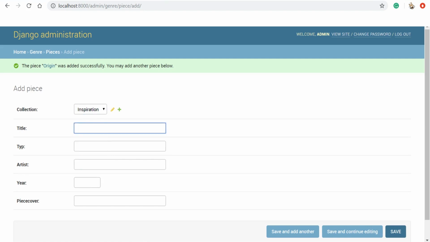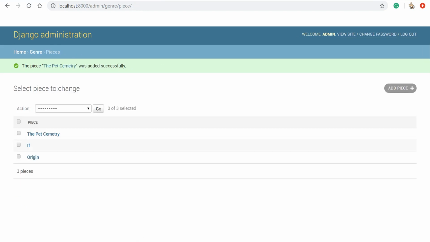Now for inspiration, I'll put in the poem If, and type would be poem. Artist is Rudyard Kipling with a single P. The year of publication would be 1895. And for the piece cover, another link. And finally, we'll add one to horror. The title would be Pet Sematary, written by Stephen King. And again, this is a novel. It's published in the year 1983. And then a link. And we save this. So we are done for each of the categories, or each of the genres. We have added a single article.